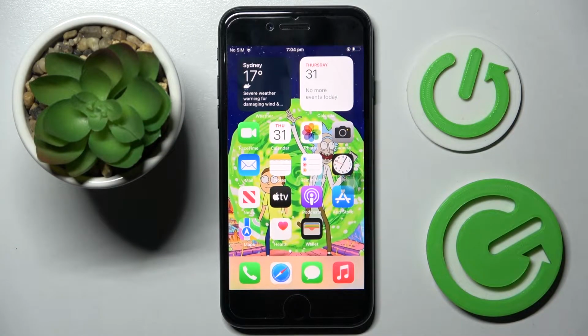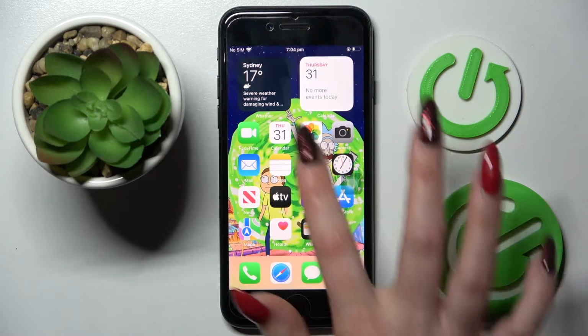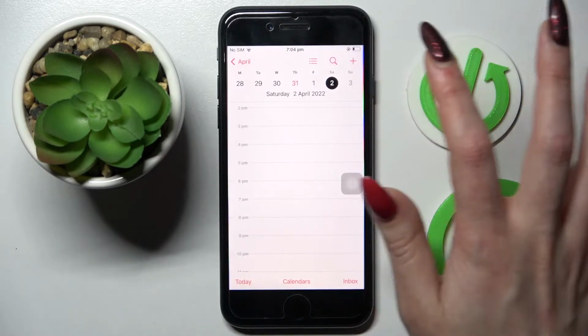Hi! In front of me is iPhone SE 2022 and today I would like to show you how you can add events to calendar on this device. First of all, you need to access calendar and pick a date by tapping on the chosen one.